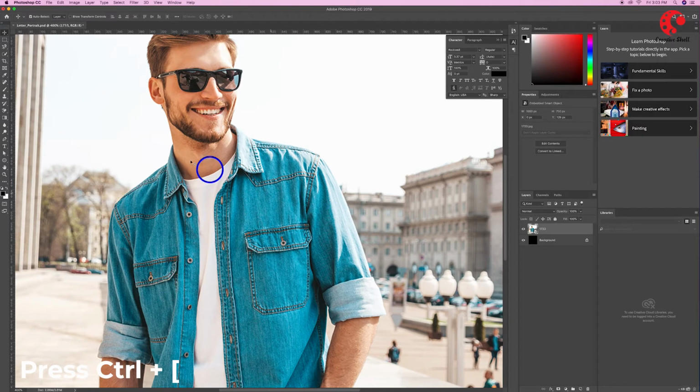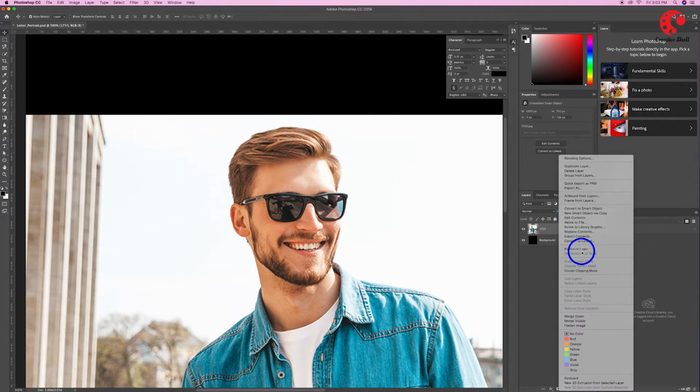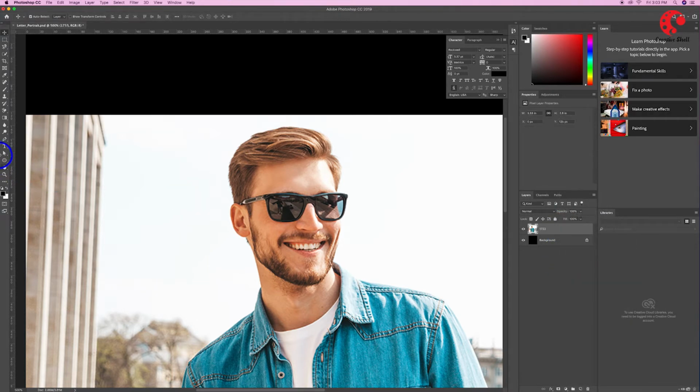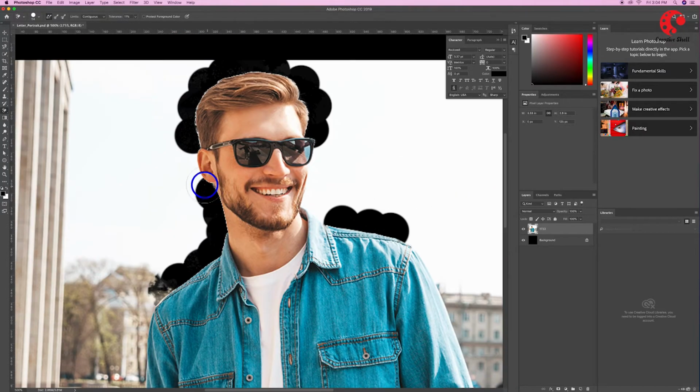Press Ctrl and opening bracket to zoom in on the image. Rasterize the layer first before starting with the editing. Select the background eraser tool from the toolbar and start clicking on the background that is to be erased. There are different procedures to erase the background and I will show you how to apply them. I mostly prefer using the background eraser near the hair area as it easily erases the background and looks very natural.